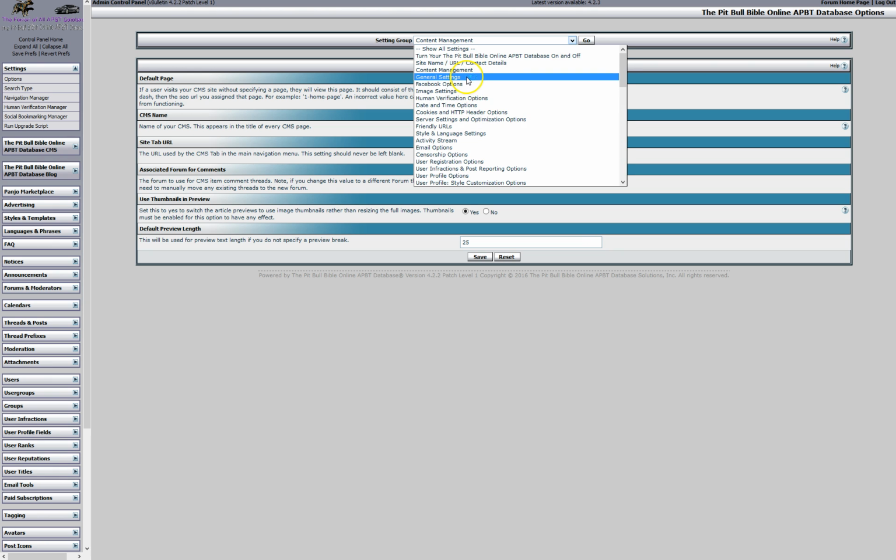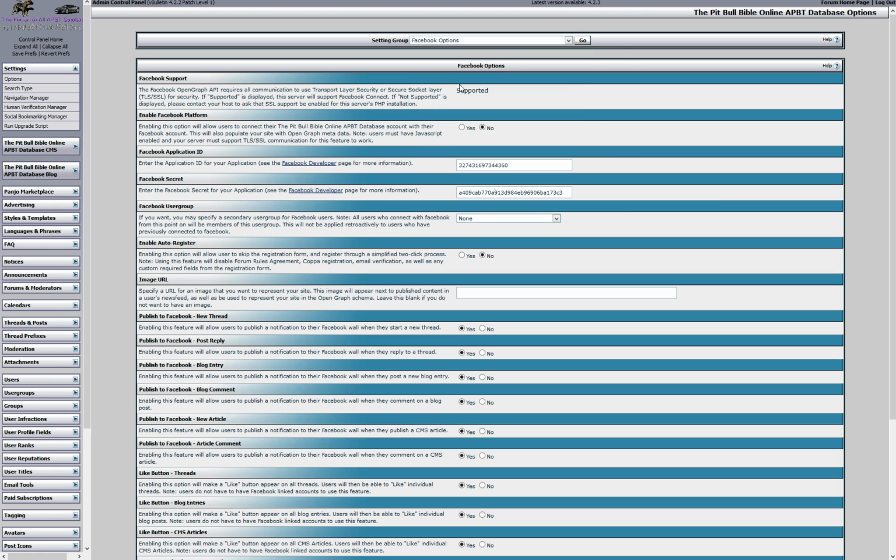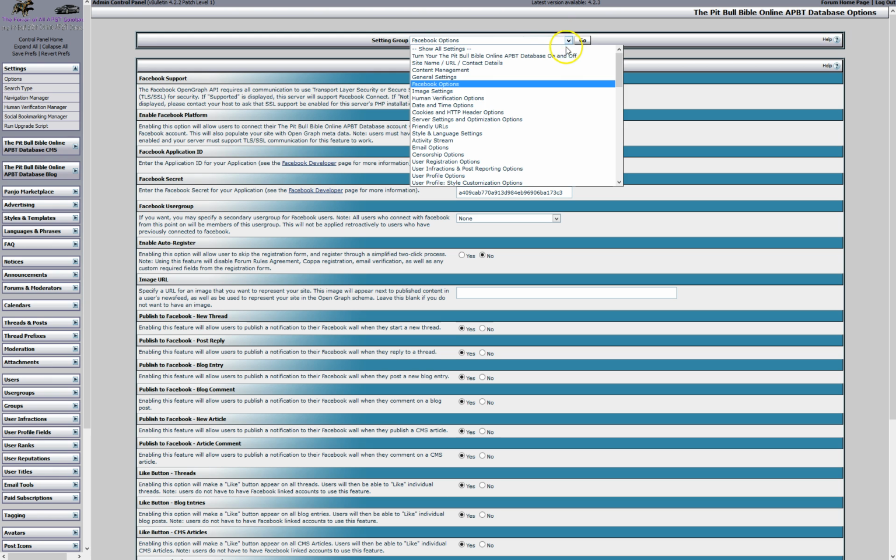If you want to set up Facebook settings, you can set up these options. You have to create a Facebook secret app, and you can click on here and learn information on how to do it. It's all complicated stuff that's already been done for you, so I wouldn't really worry about all that.